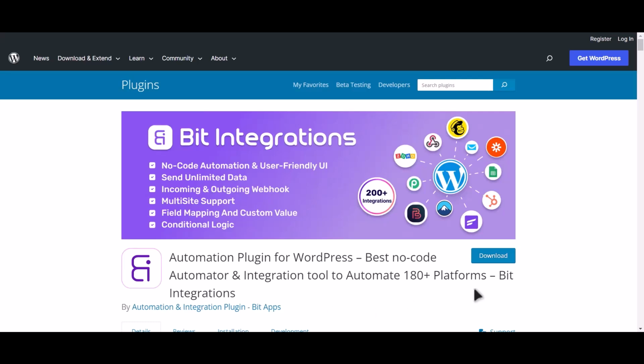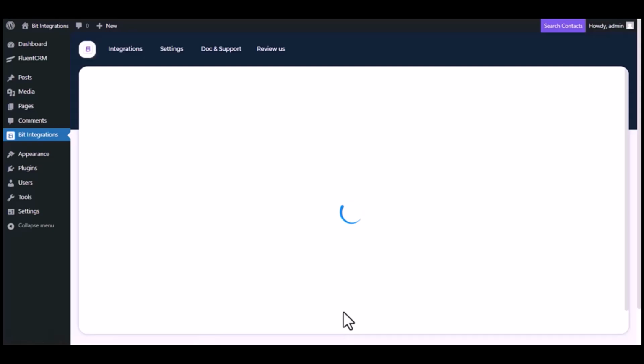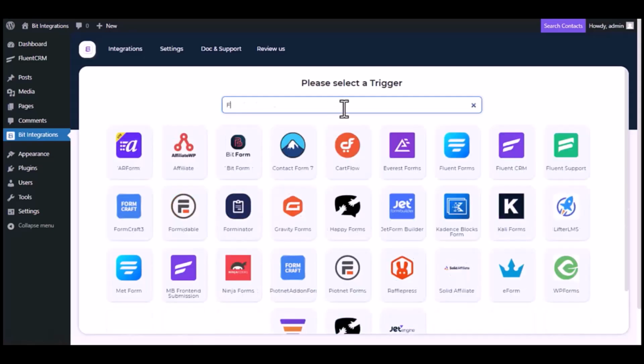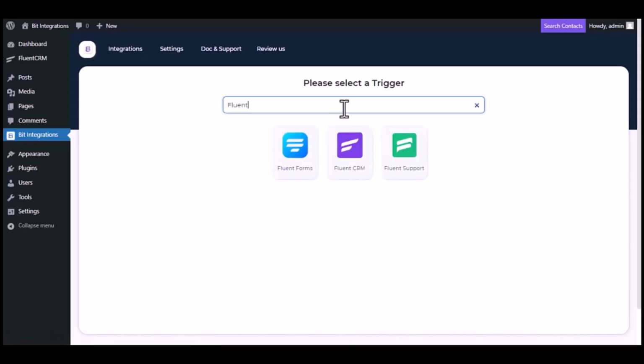I am utilizing the Bid Integrations plugin to establish a connection between these two platforms. Let's go to the Bid Integration Dashboard. Now click Create Integration. Now search and select the trigger, which is FluentCRM.